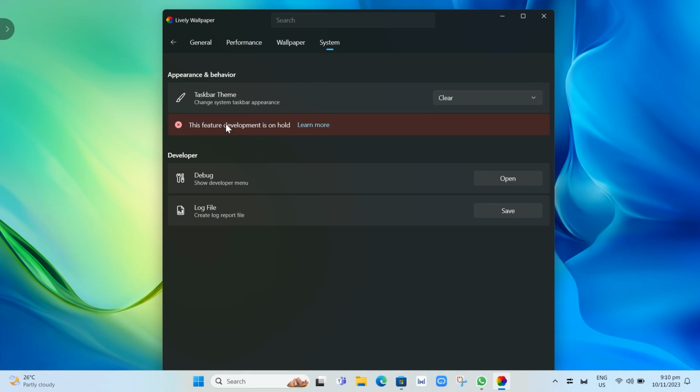But basically this feature development is on hold. So you just need to wait until we can use this feature on Lively Wallpaper. So that's how you basically get transparent taskbar in Windows 11.